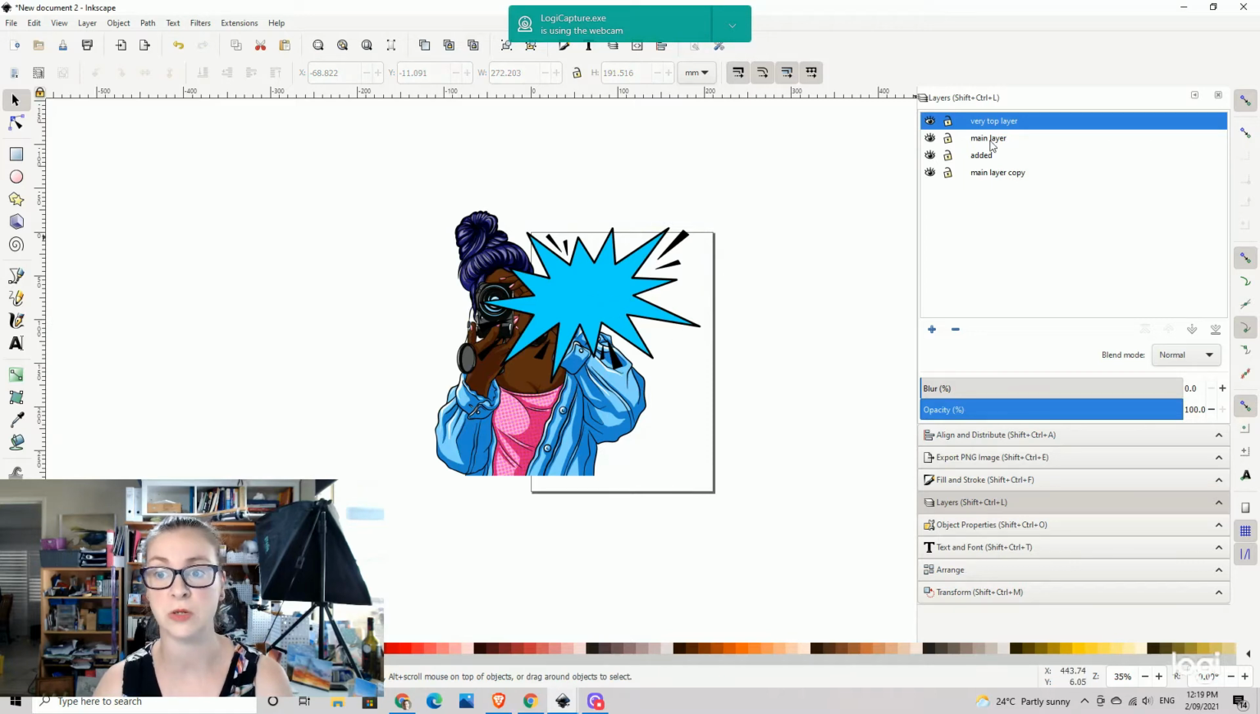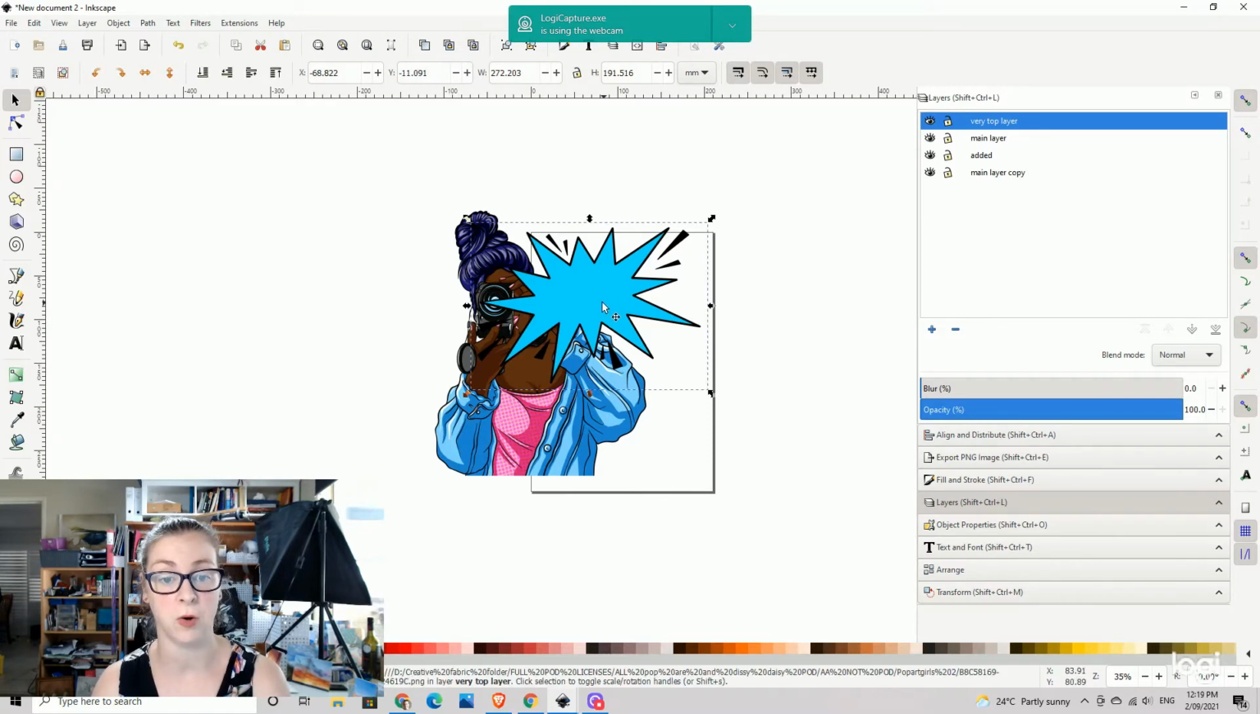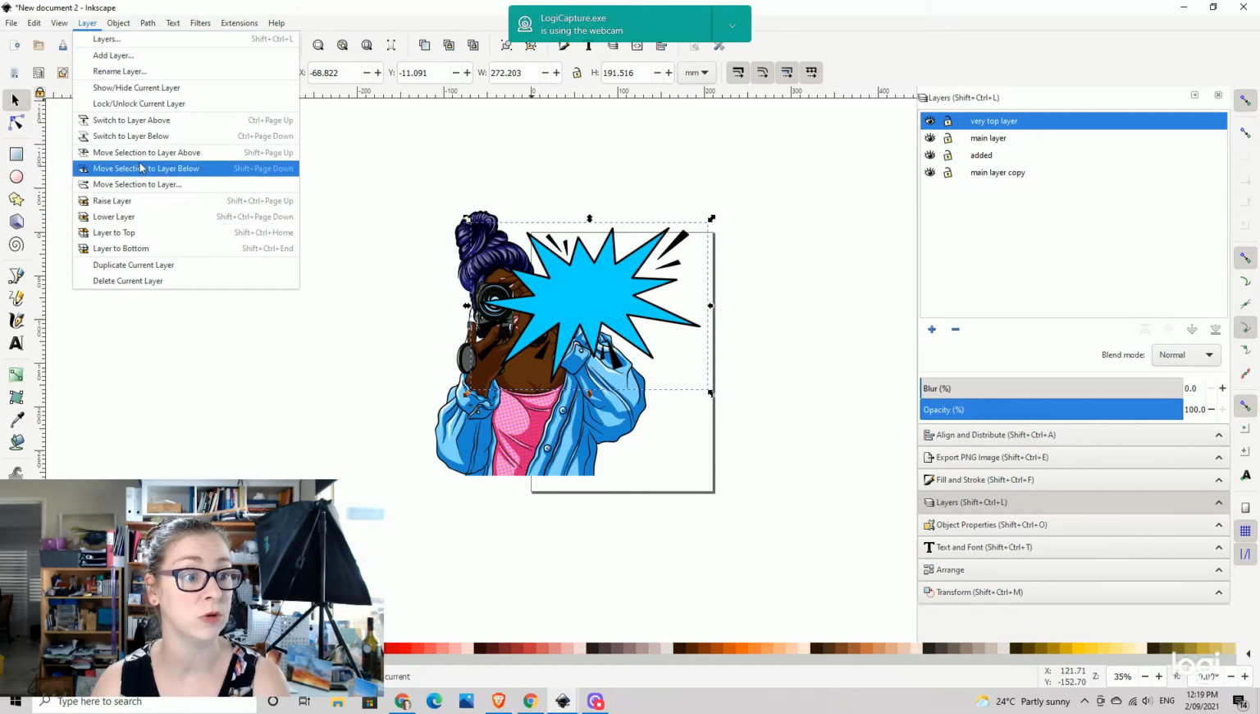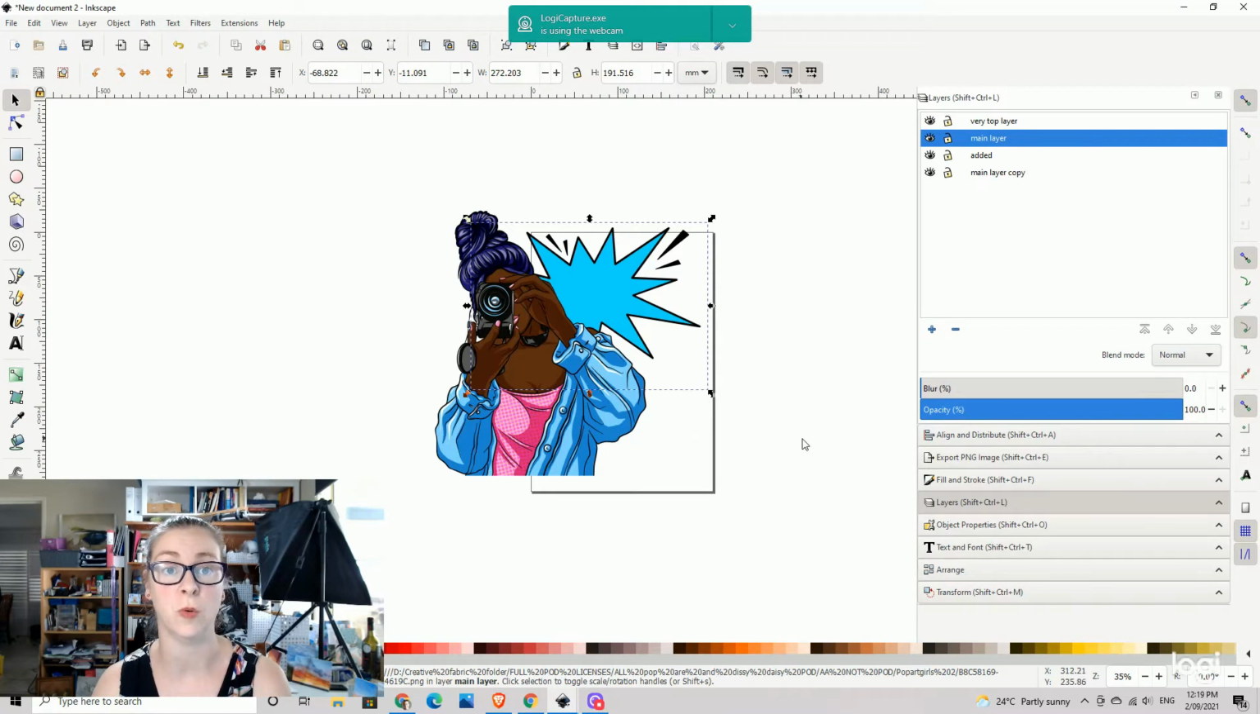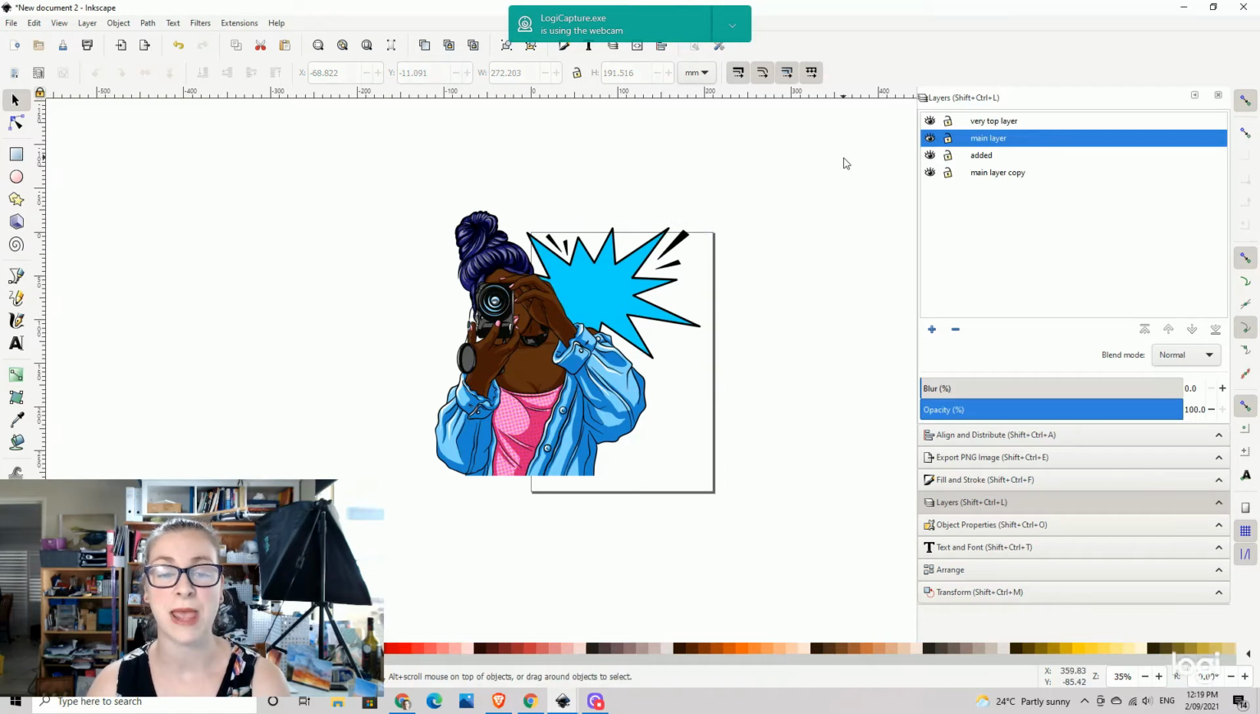So what we're going to do in this case is we're going to select our image. We've put them all on the same layer, and we want to move things around. So we're just going to pop over to layer, and you can move the selection to the layer below, or you can move selection to layer and then choose whatever layer you want to put that on, and that will move it automatically behind. And from there, with these tools here, if you click the I button, that will go away.